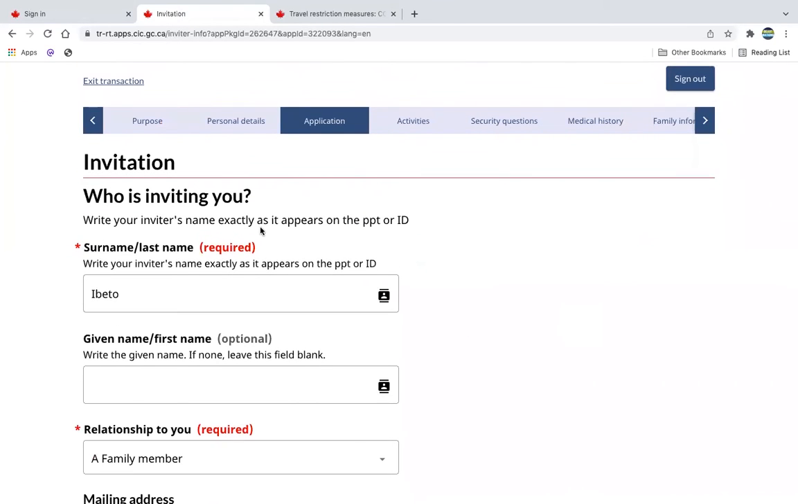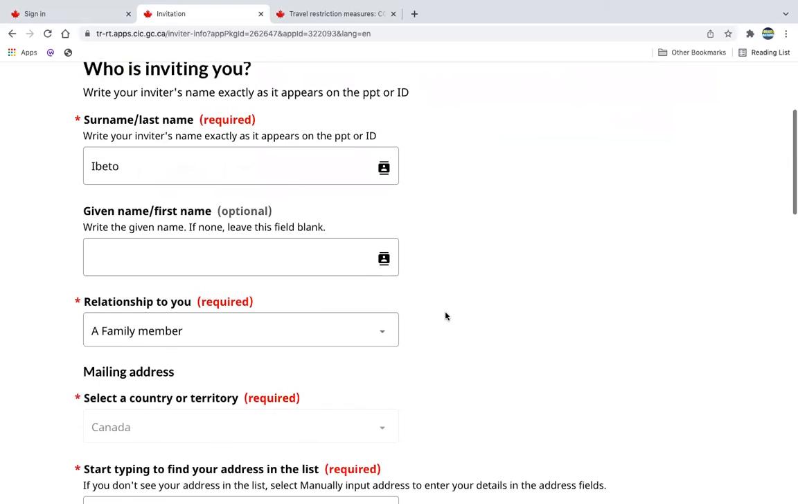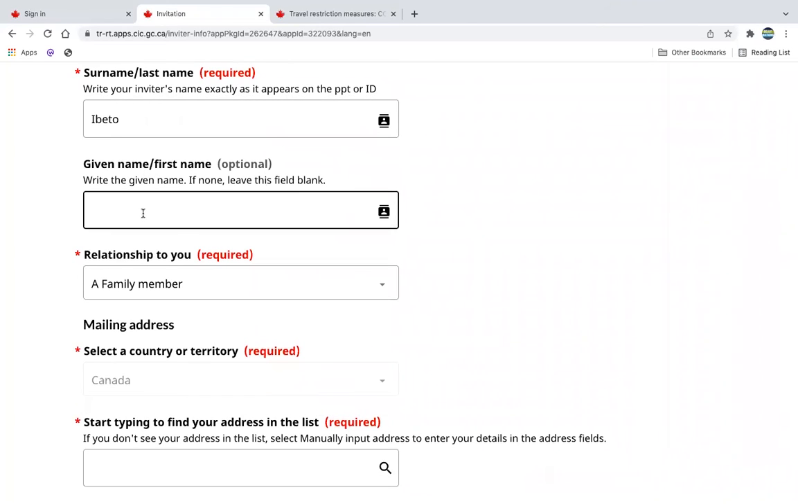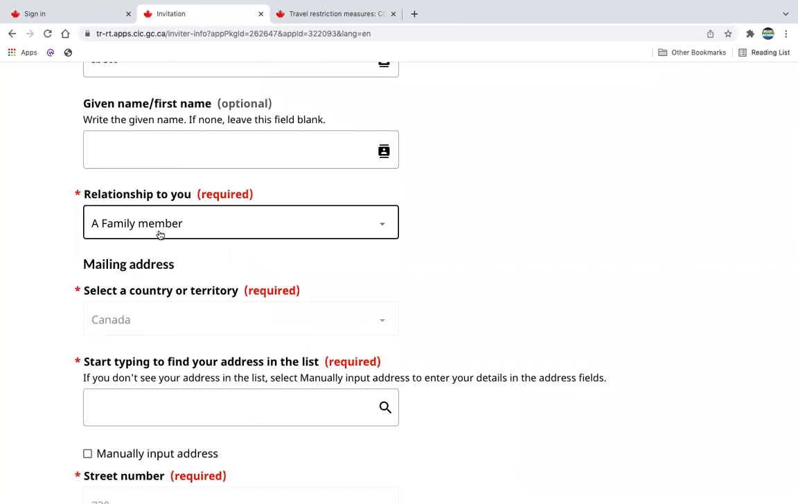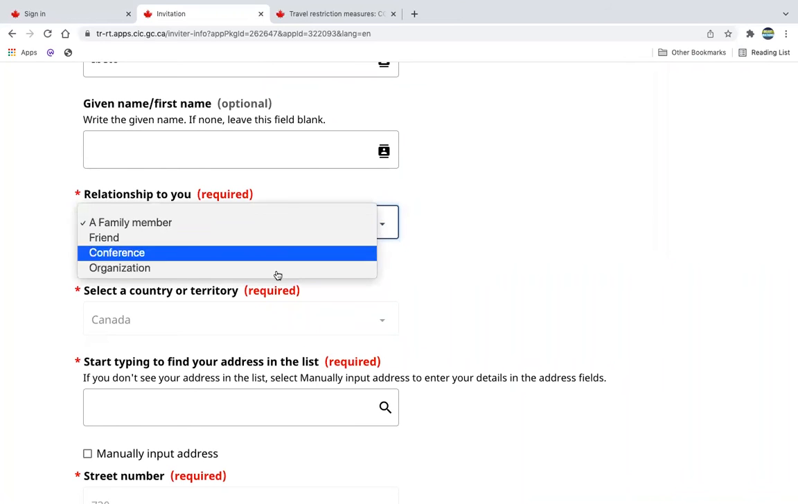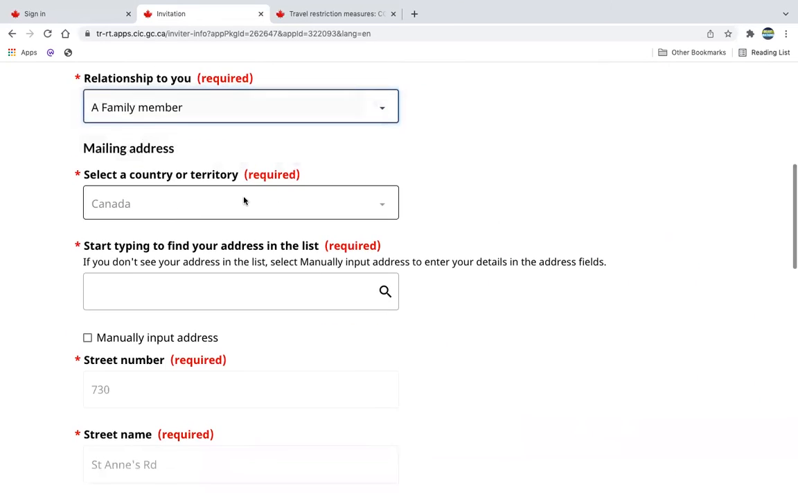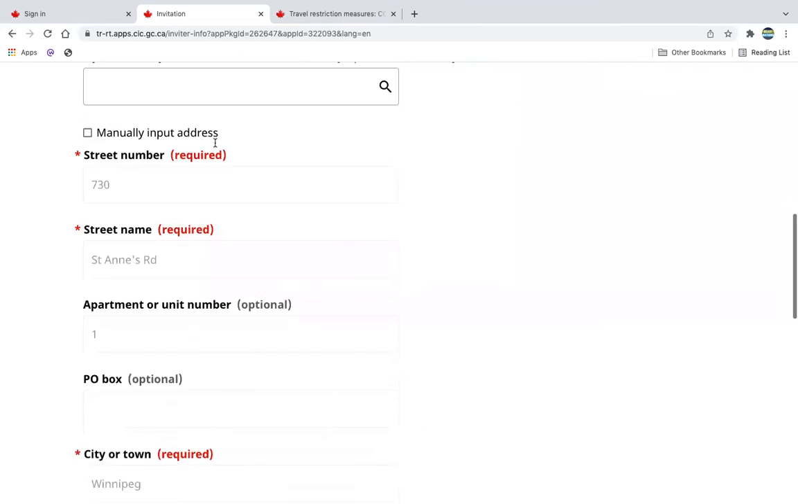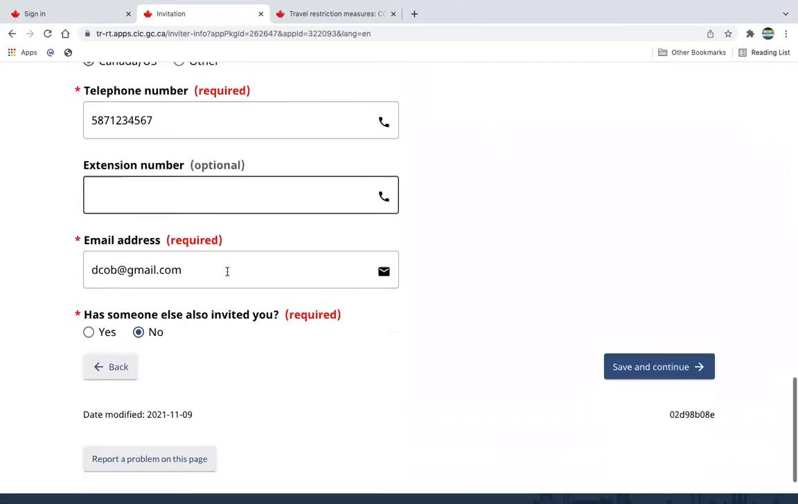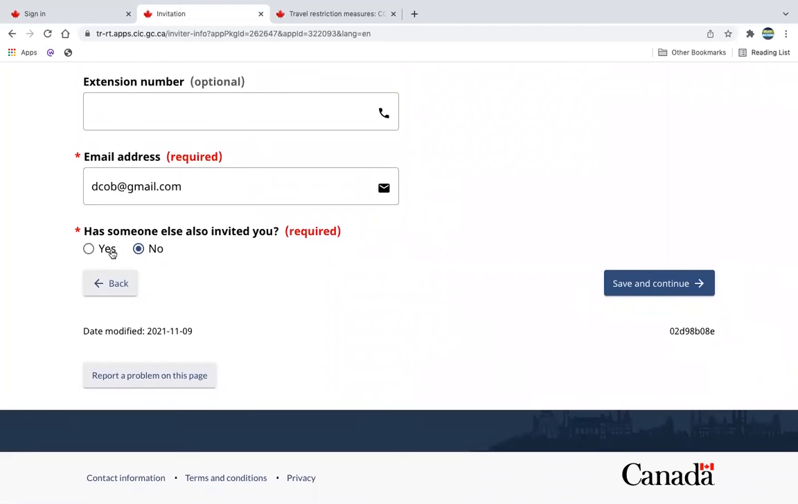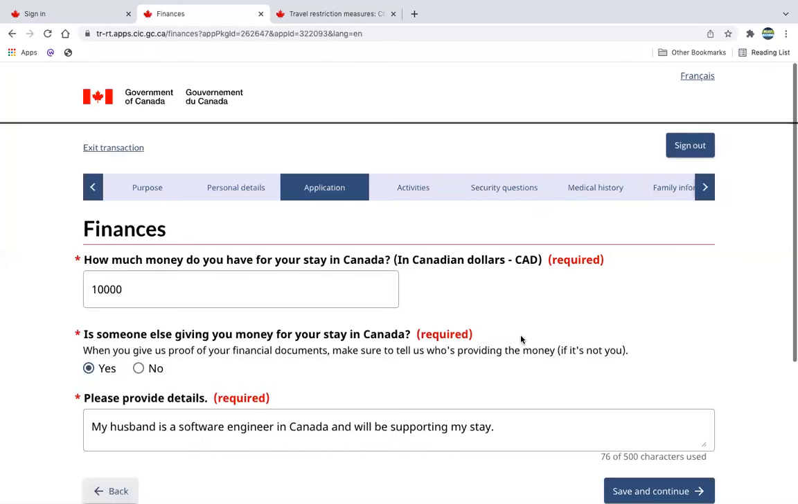Then here is where you're going to put the information of who is inviting you. So it's going to be your spouse in Canada, obviously. And if that person is also your representative, then they're going to be the ones to fill this out. So you're going to put their last name, their first name, their relationship with you. There is a drop-down menu here. Then their mailing address in Canada, put that information, and then their phone number, their email. Has someone else also invited you? Yes or no answer, save and continue.